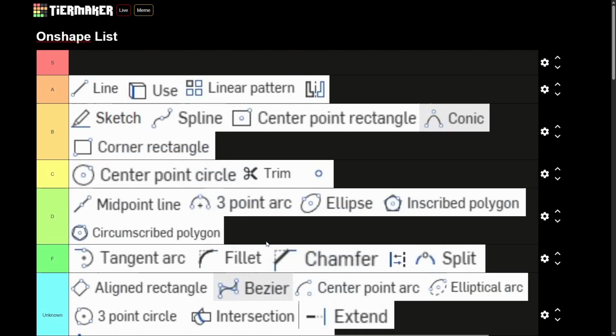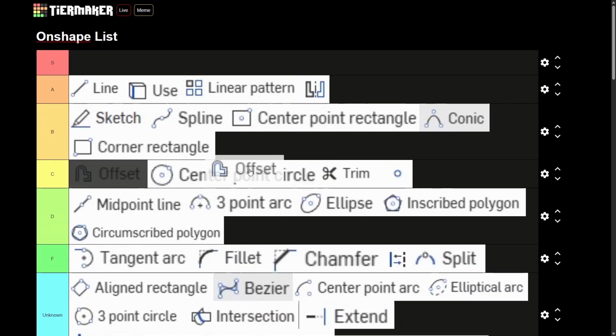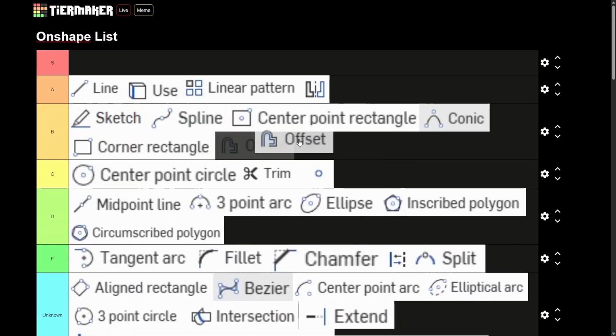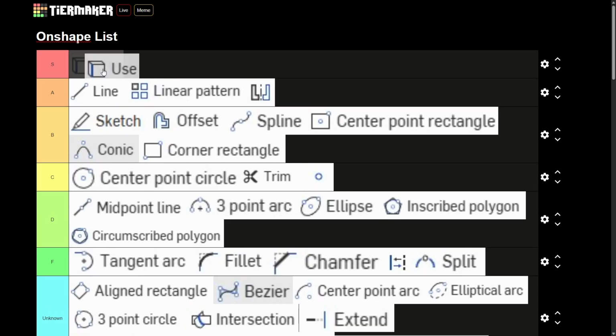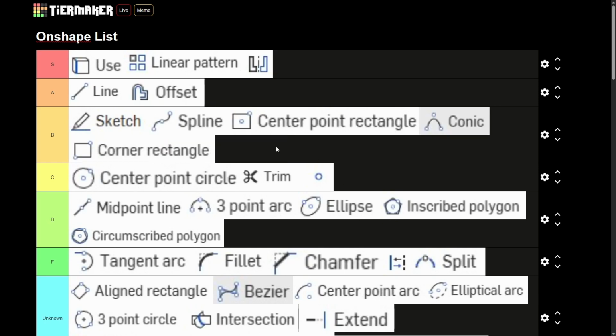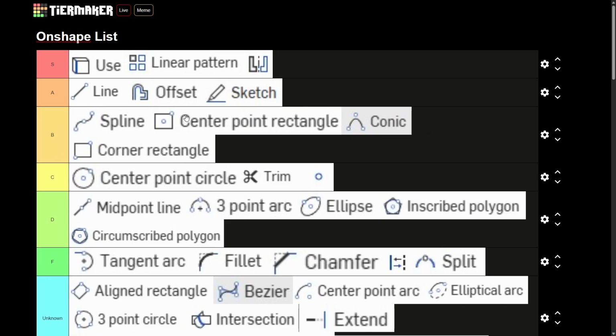Alright. Next one. Offset, ooh, another good one. I use this one a lot too. I wouldn't put it in A tier, but definitely one of the good ones. Actually, no. I'm contemplating if I should move all these up to S tier. I'll move these up to S tier actually. Move offset up to A tier. Linear pattern, mirror. Yeah, this feels right. Move that up there too, why not? Yeah, that seems right.